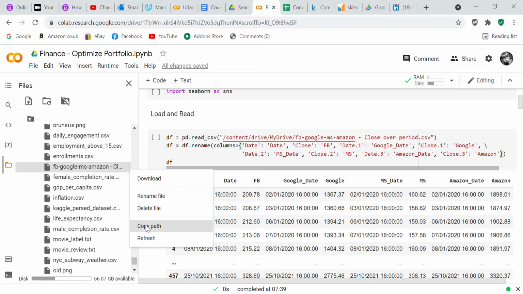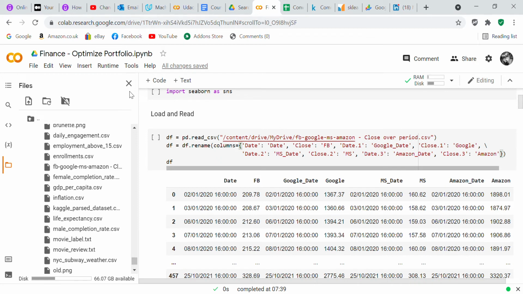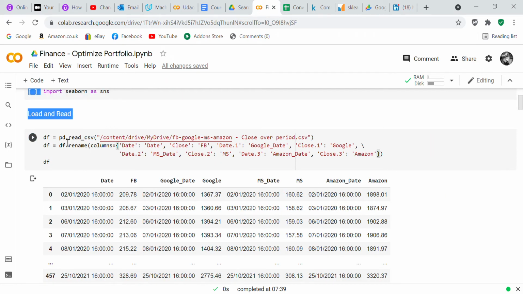And you can say copy path. And then what you do is you do df equals pd.read_csv and you copy the path. You insert the path in there, like with Control V. So what we've done now is we copied it.